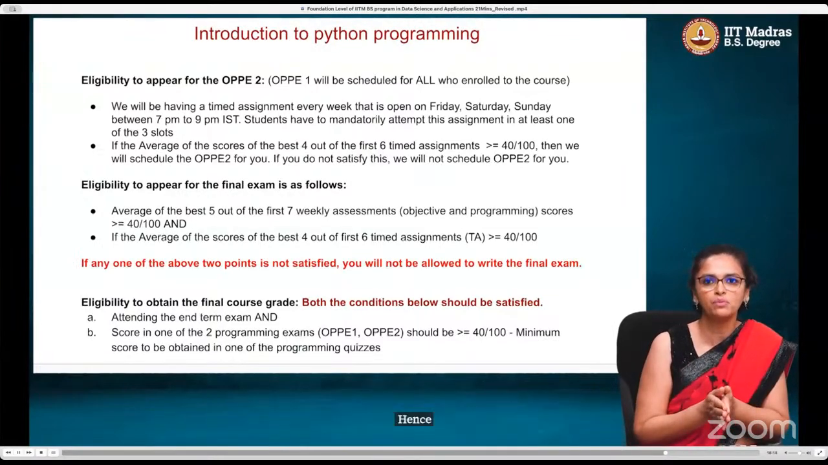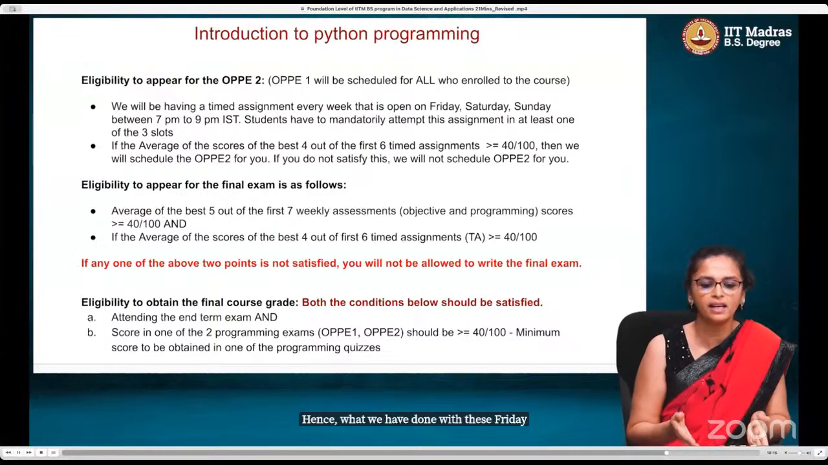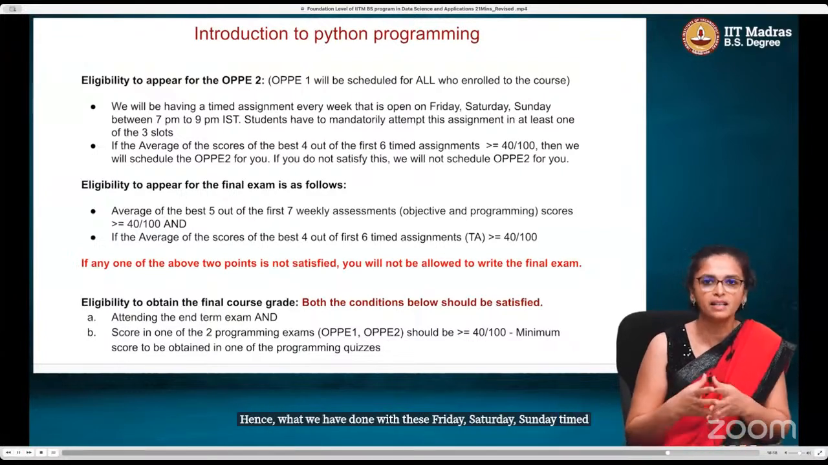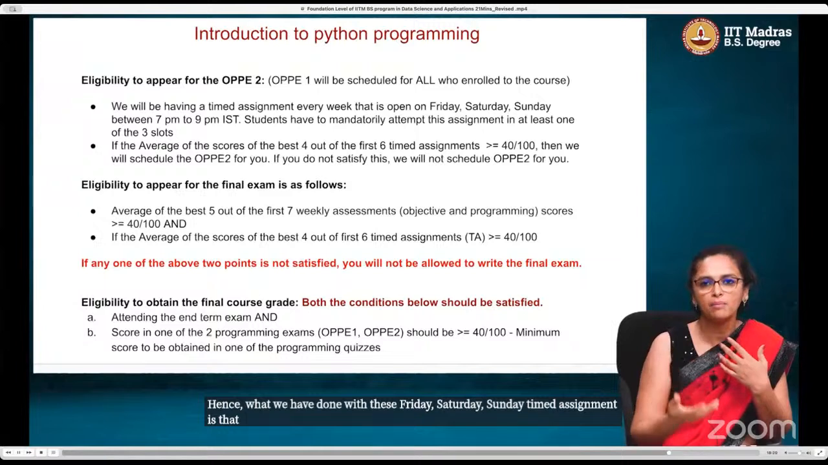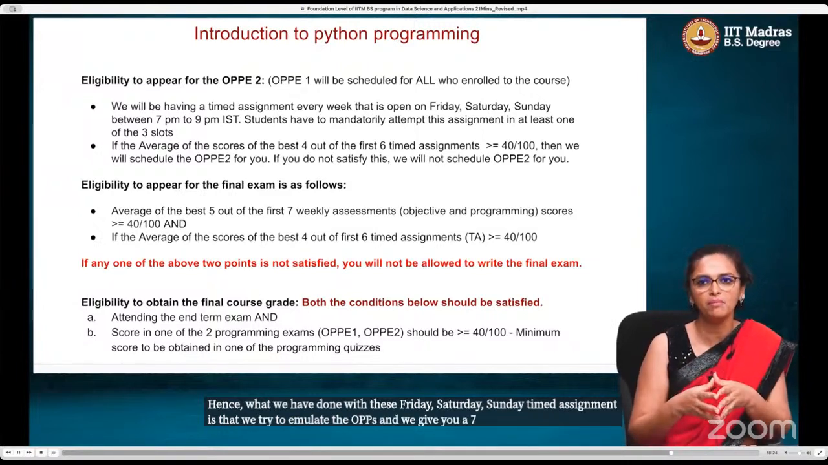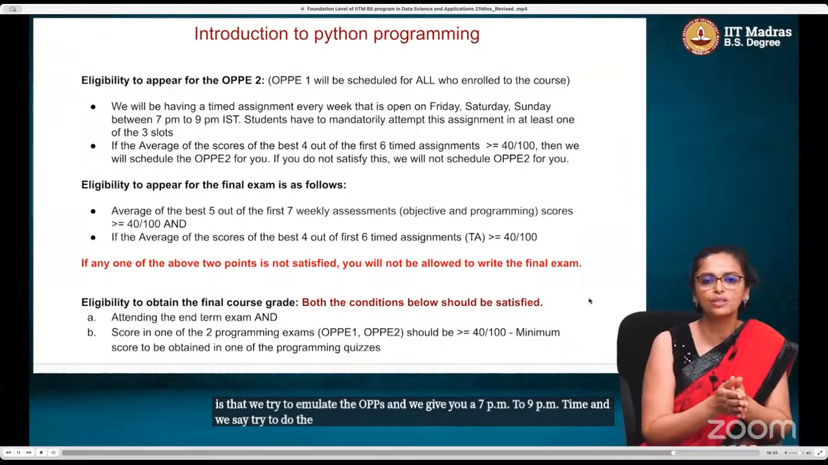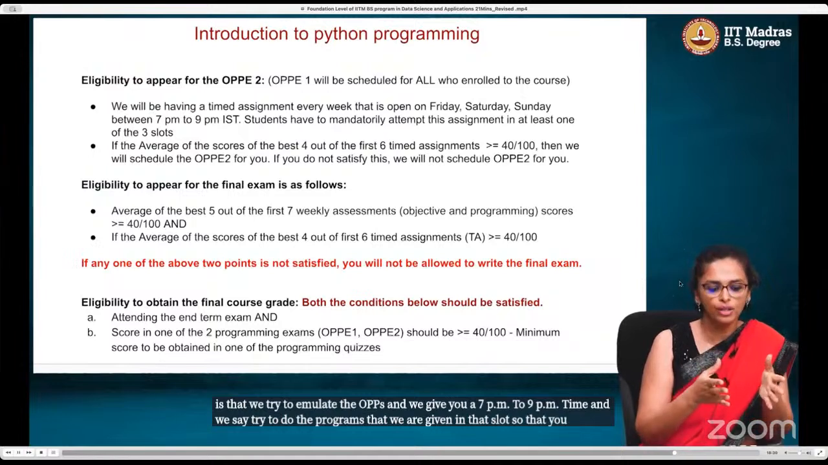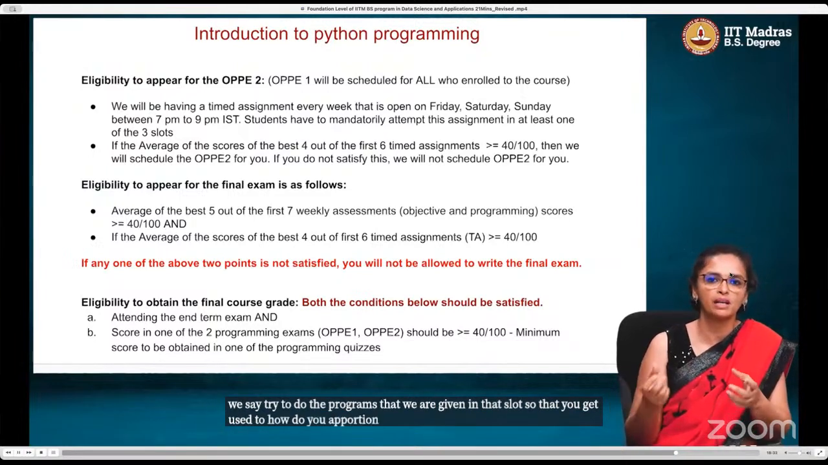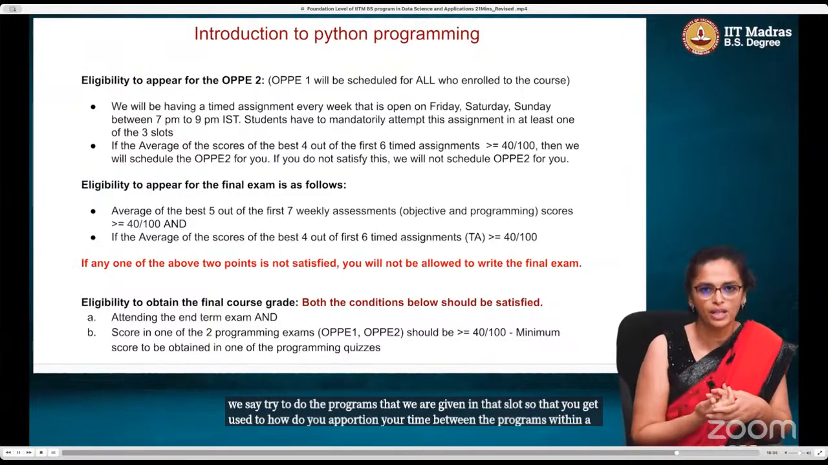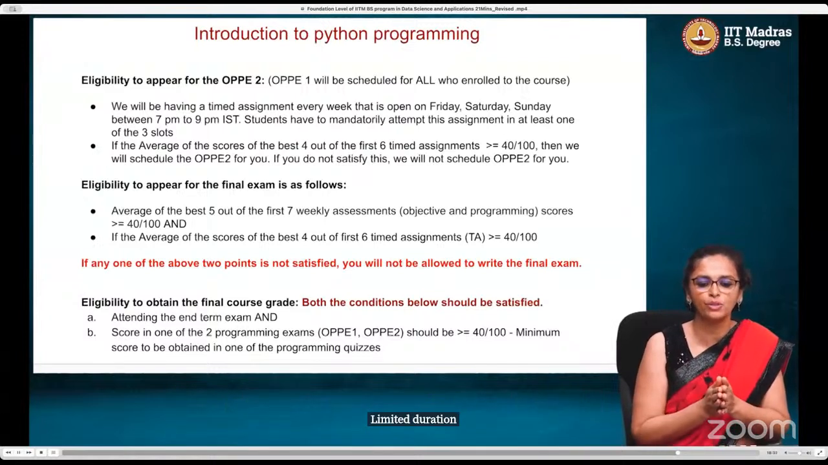Hence, what we have done with these Friday, Saturday, Sunday timed assignments is that we try to emulate the OPPEs. We give you a 7 PM to 9 PM time and we say try to do the programs that we have given in that slot, so that you get used to how you apportion your time between the programs within a limited duration. That is some practice that we give you.